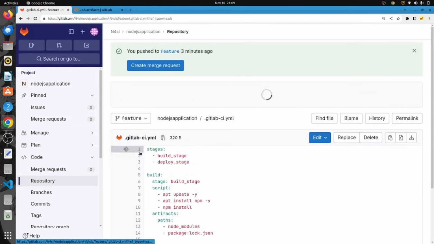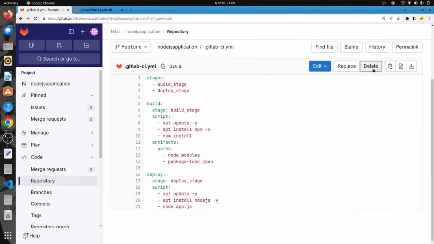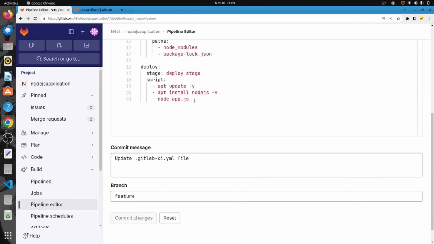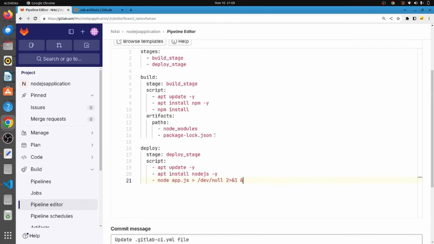So I'm going to go here, I'm going to edit, and I want the node app to be running in the background. So I can do this thing which says run the app and then put the standard input output into a null, which means it will be running in the background.